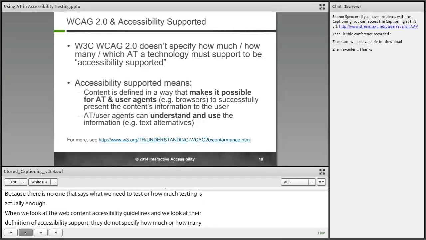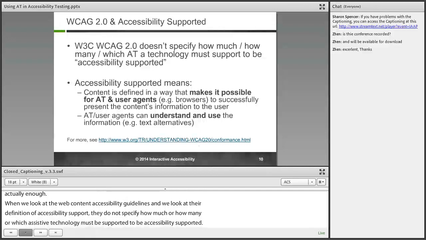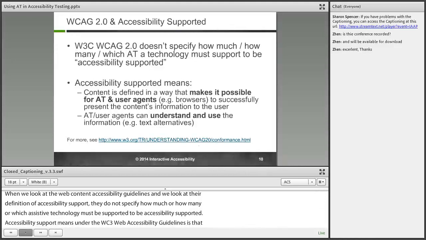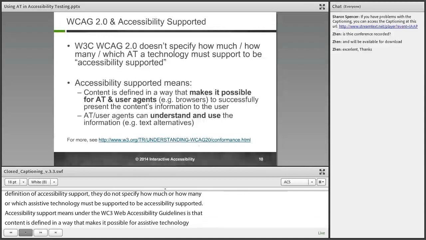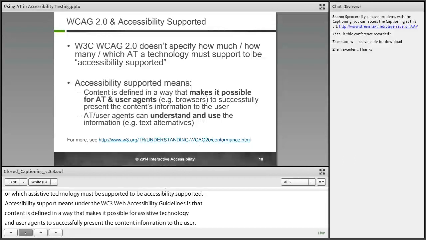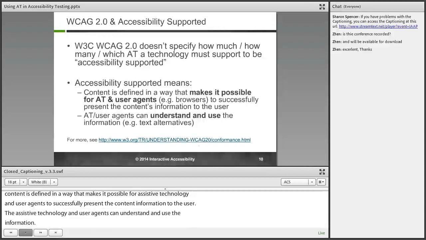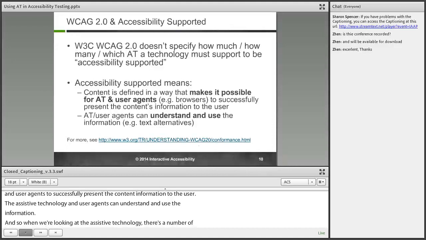Accessibility support means, under the W3C Web Content Accessibility Guidelines, that content is defined in a way that makes it possible for assistive technology and user agents to successfully present the content information to the user. The assistive technology and user agents can understand and use the information. And so when we're looking at assistive technology, there's a number of things that we need to consider in determining what we're going to test with.